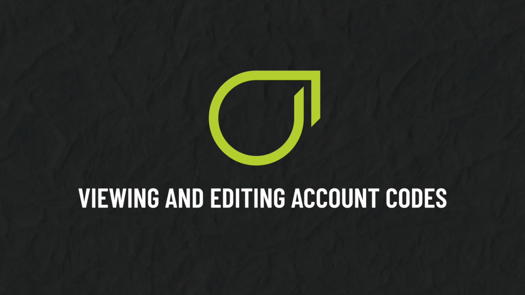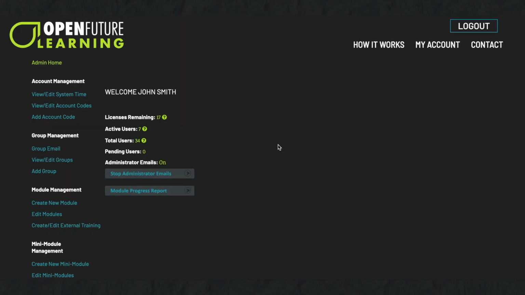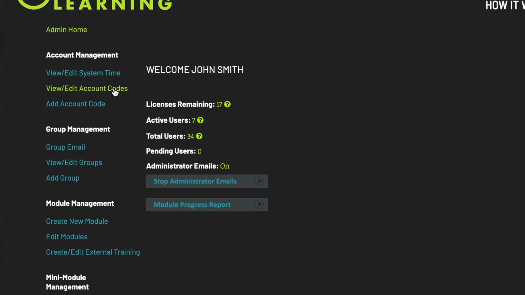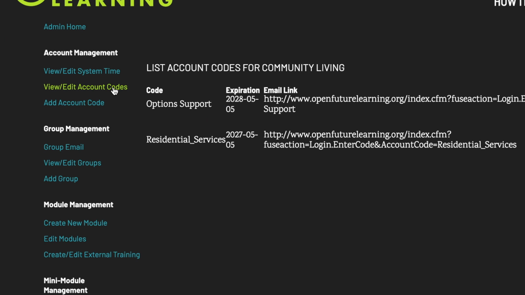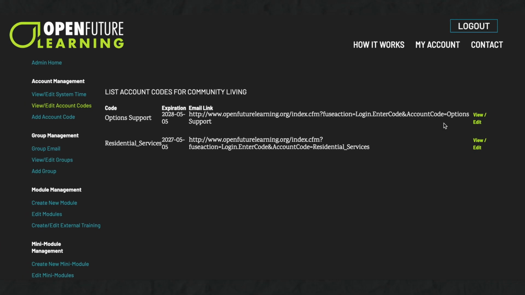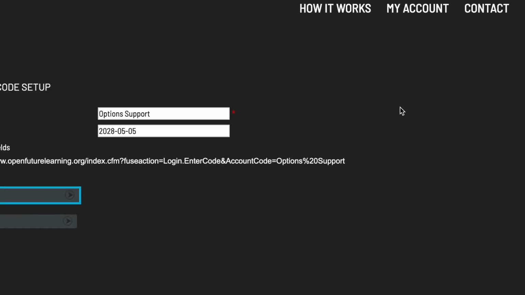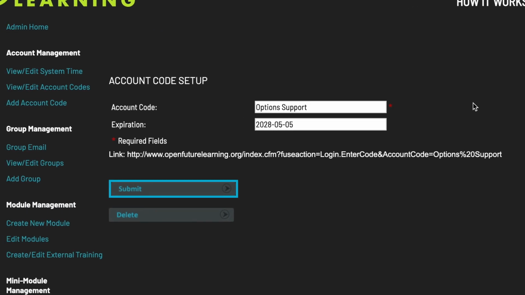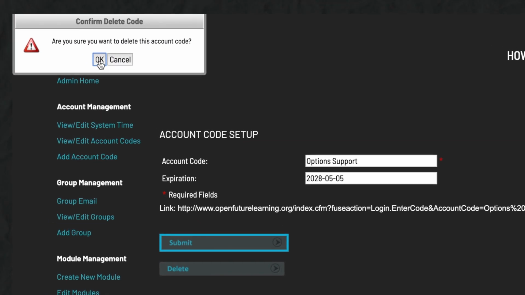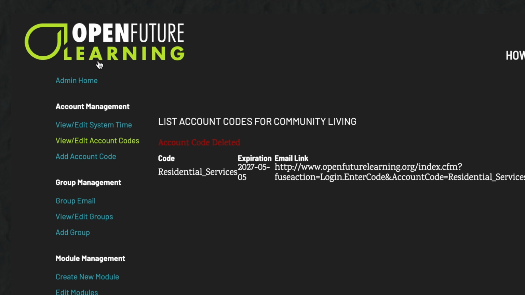Viewing and editing account codes. Under Account Management, click View, Edit Account Codes. Here you can see all the codes you have created. Click View Edit to edit the code's name or expiration date. To delete a code, click Delete, then click OK to confirm. You are then notified that the code has been deleted. To return to the admin homepage, click Admin Home.